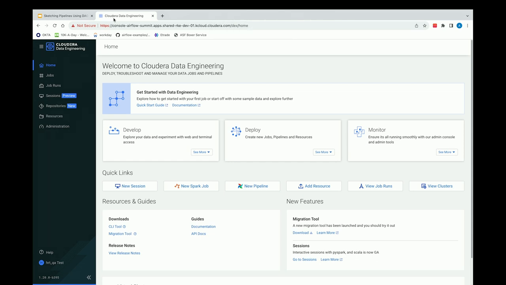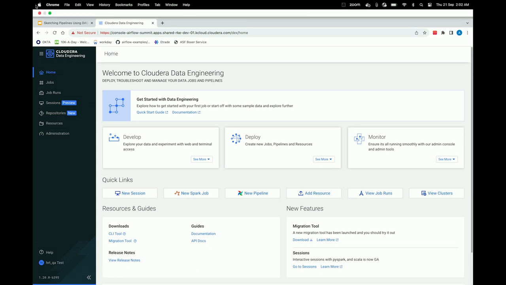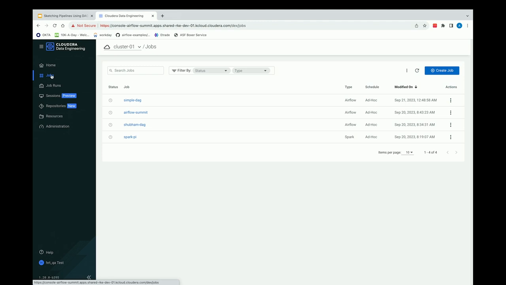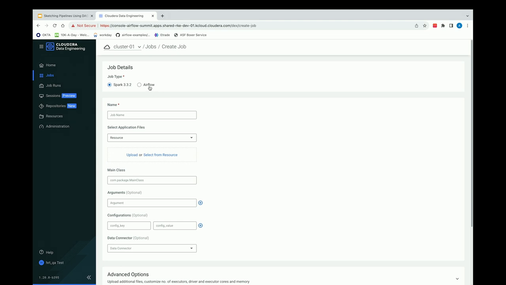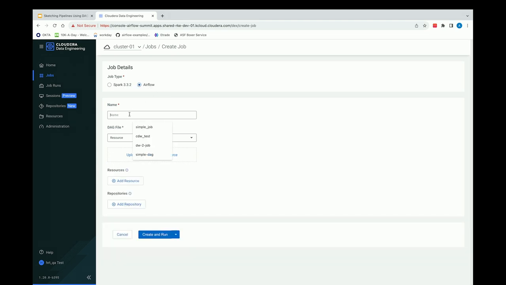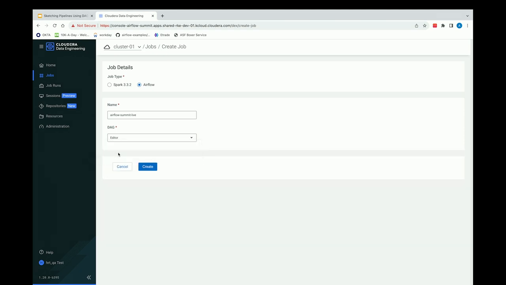So you can see on the screen the first page, the landing page of Cloudera Data Engineering. We will soon go to the jobs page, and we will try to create a new Airflow DAG using the editor's UI. So we will select the job type as Airflow, and we will give some name to it. Let's call it Airflow Summit Live Demo. We'll select editor for now because we wanted to use the GUI feature, and let's create.